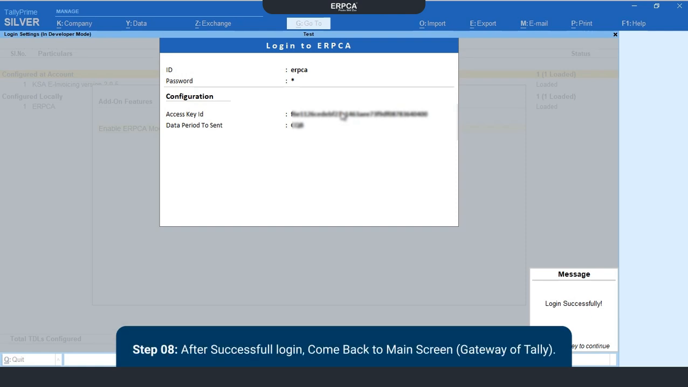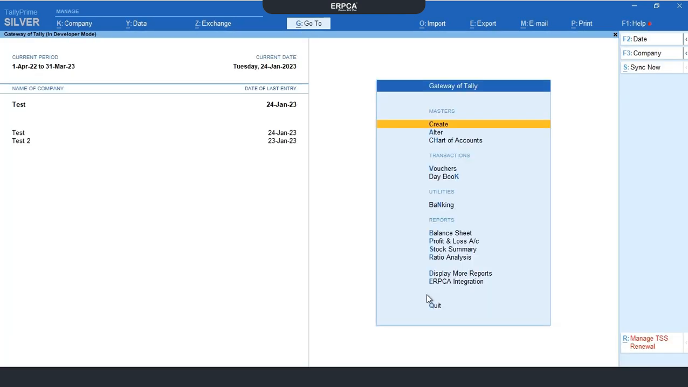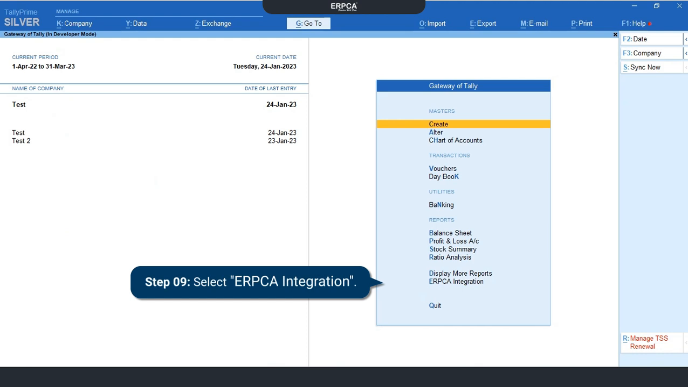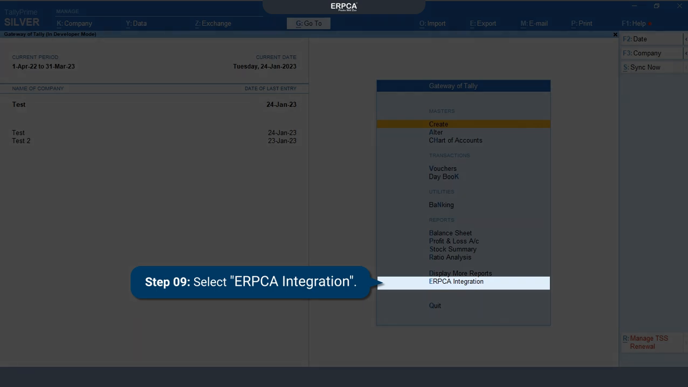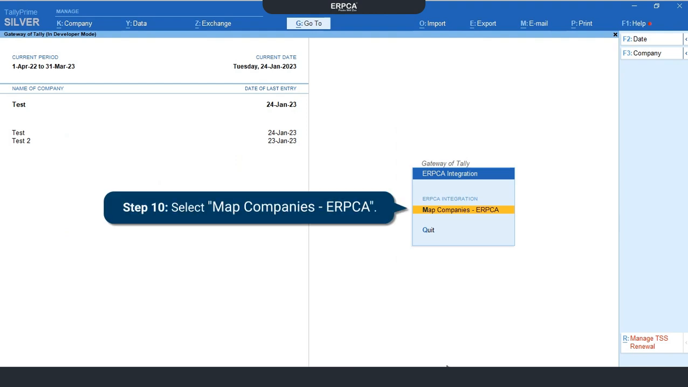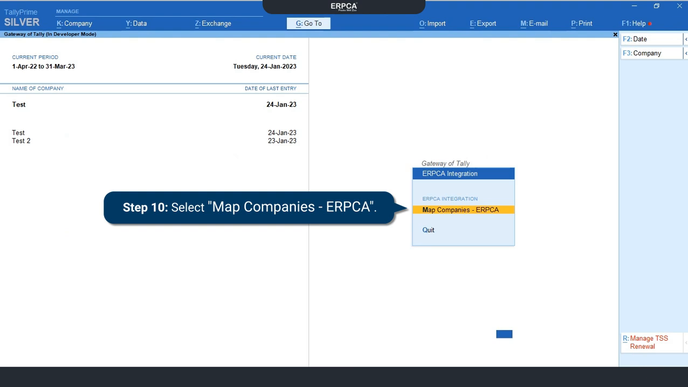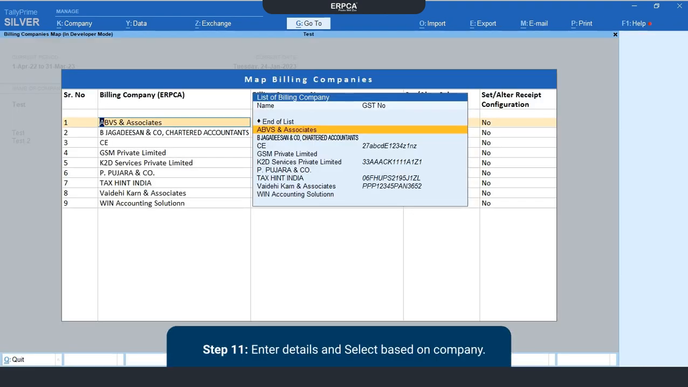Step 8. After successful login, come back to main screen, Gateway of TALLY. Step 9. Select ERPCA integration. Step 10. Select Map Companies, ERPCA. Step 11. Enter details and select based on company.